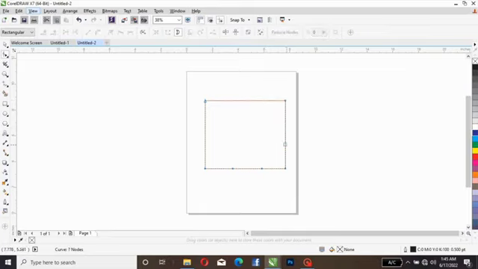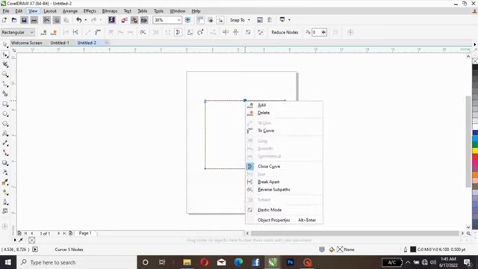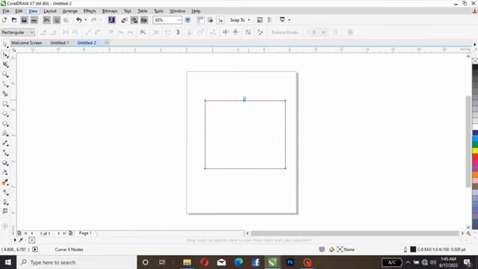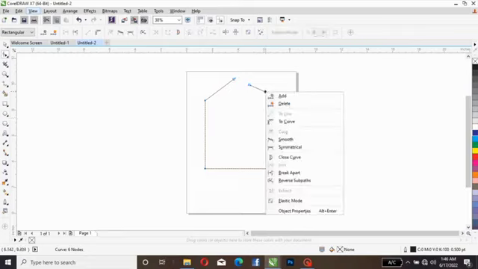Once you double click on it, it's already deleted. You can see it has deleted. And as well, if you want to break the shape apart, you double click on it, then come to break apart and click. You see, now you have already broken it apart. Maybe you want to remove it, you come here, left click and click delete.